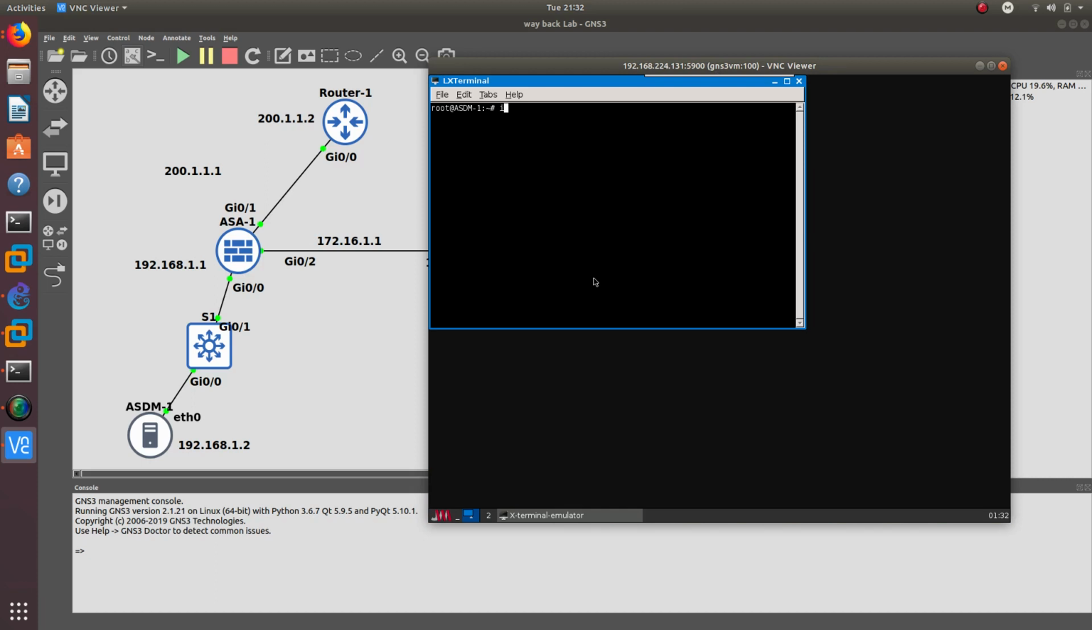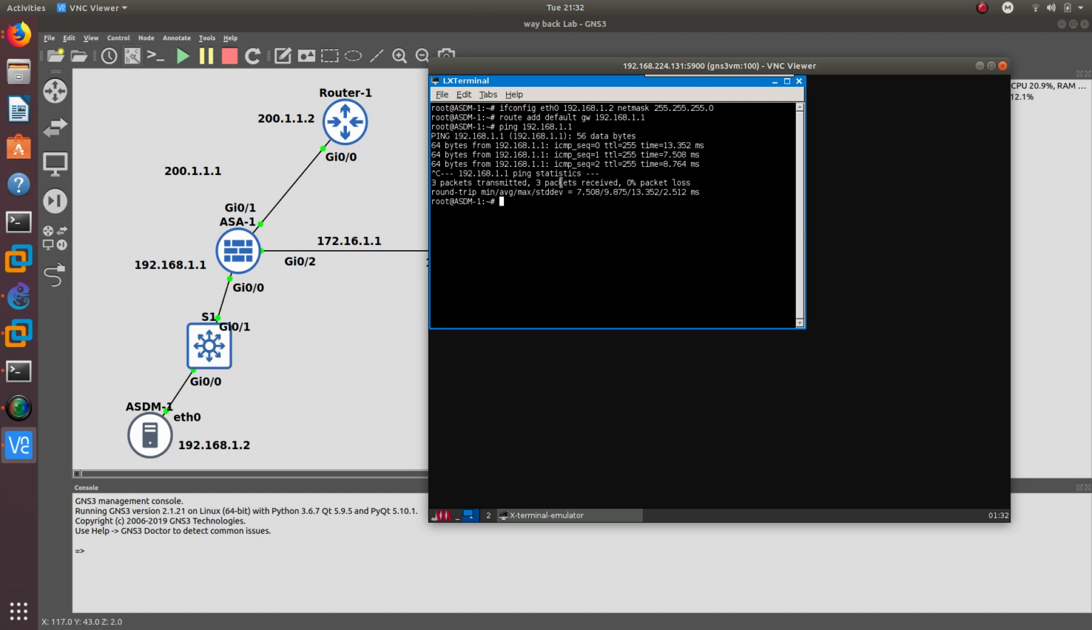And since this is a Linux computer, you need to do ifconfig interface 0 192.168.1.2. Oops, we need to put netmask 255.255.255.0, and then we need to do a route add default. The default gateway needs to be 192.168.1.1. Now we should be able to ping the ASA, 192.168.1.1. There we go. So we are able to ping the ASA, so that is good.